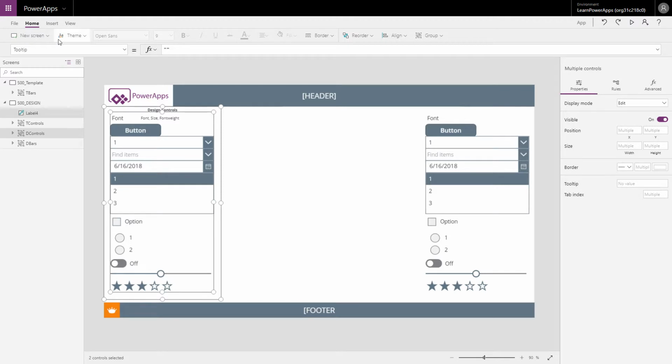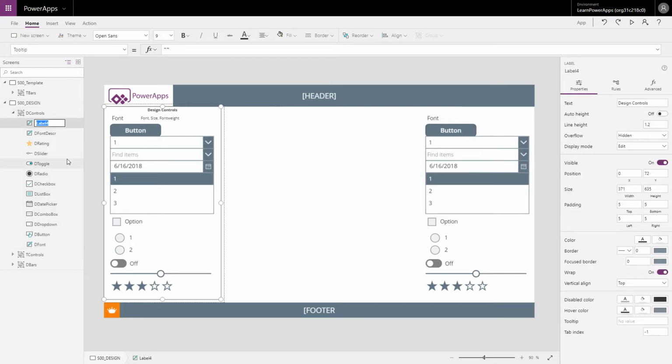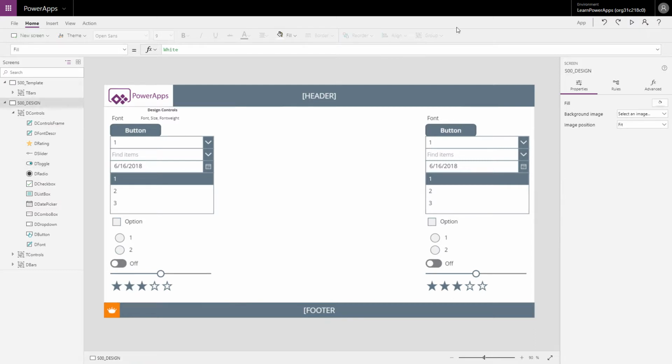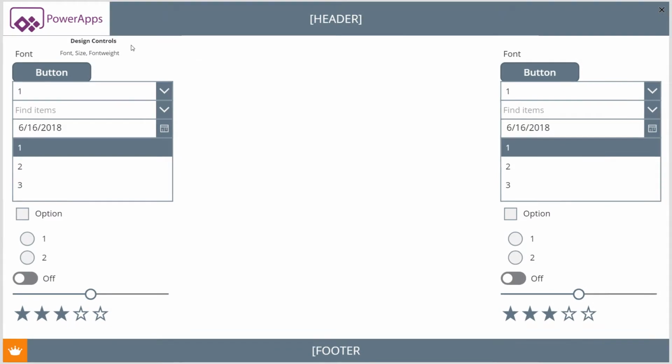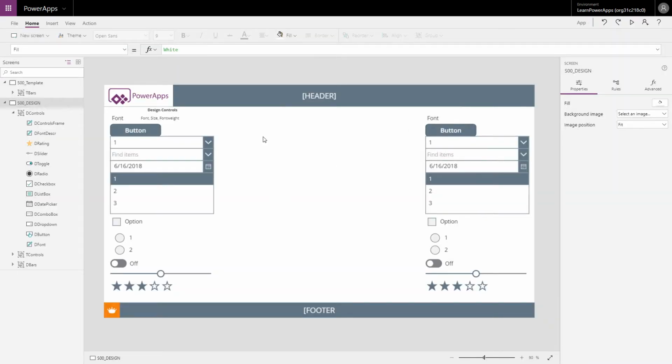I'm going to add this to my D controls, so group them, and rename my group again to design controls, and say this label is the D controls frame. I'm going to do the same with the template later on, but I don't have to do it in the video. So I have my design and my templates.